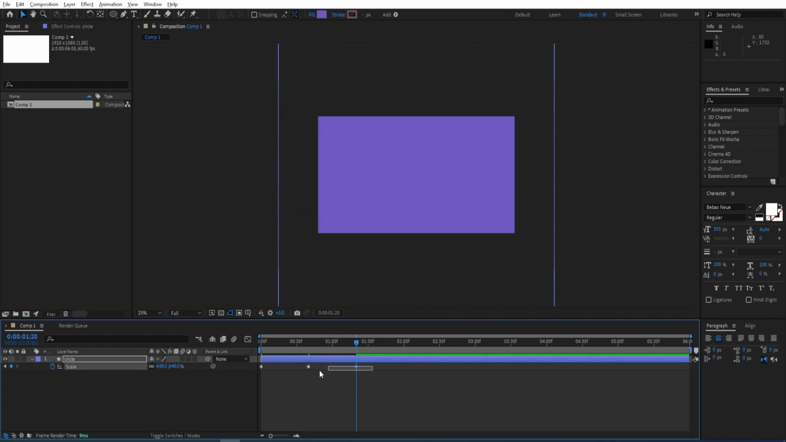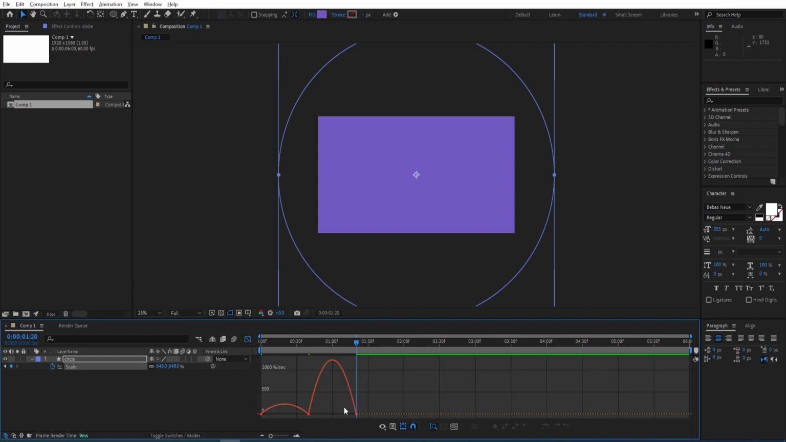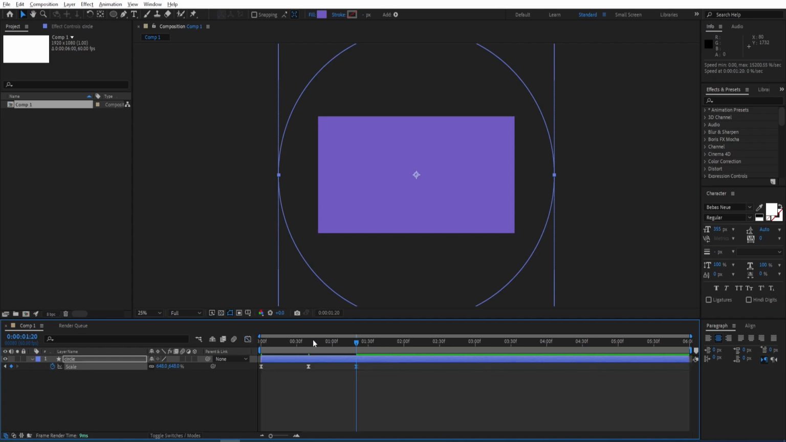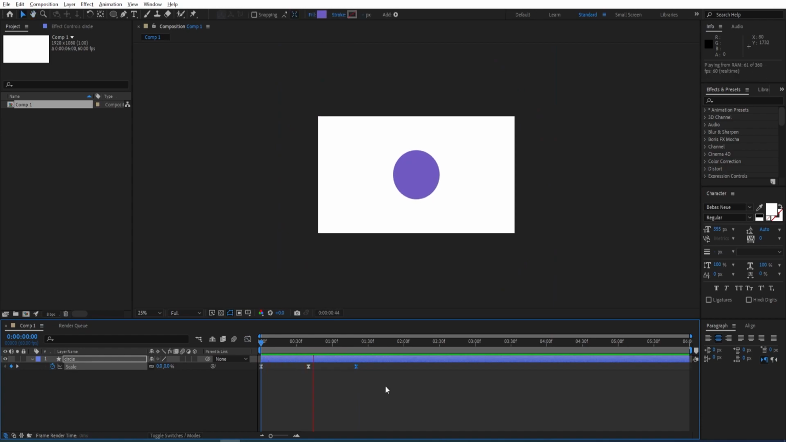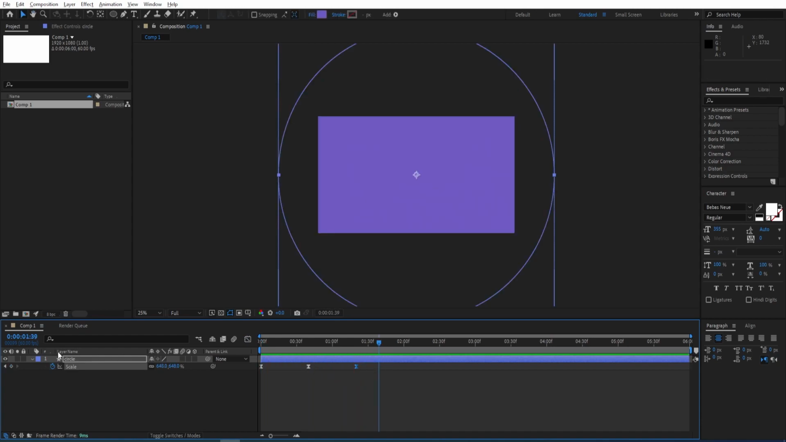And now we can select all the keyframes. Press F9 to easy ease and then go to Graph Editor. And then adjust the curves. Make a peak into the middle. Select the other one as well. Just like that, so it should be looking like this. And then we can duplicate this, so select the layer and then press Ctrl D to duplicate this.